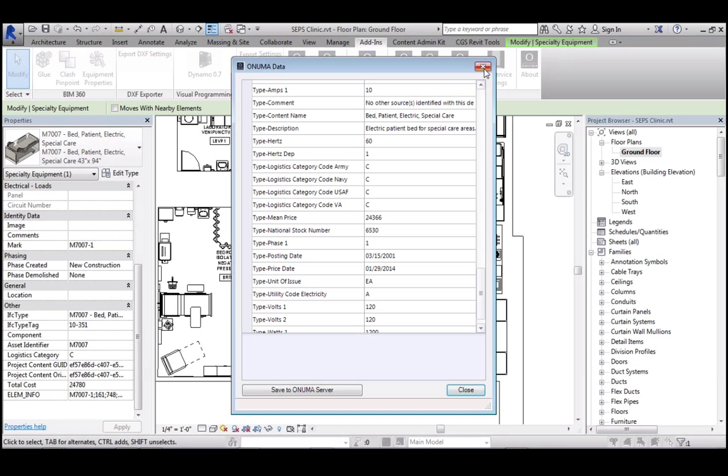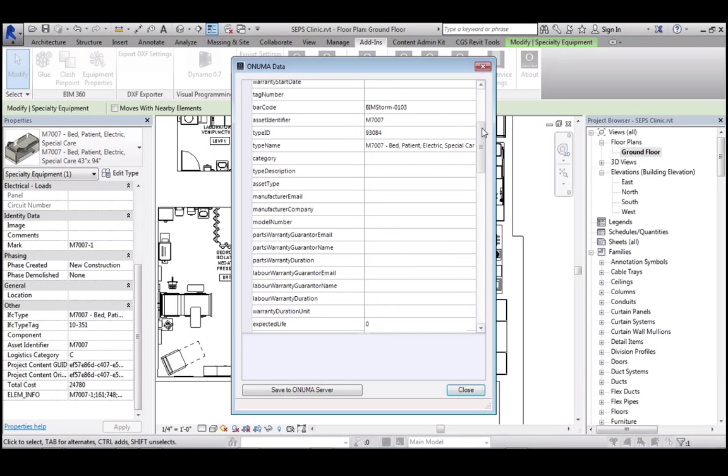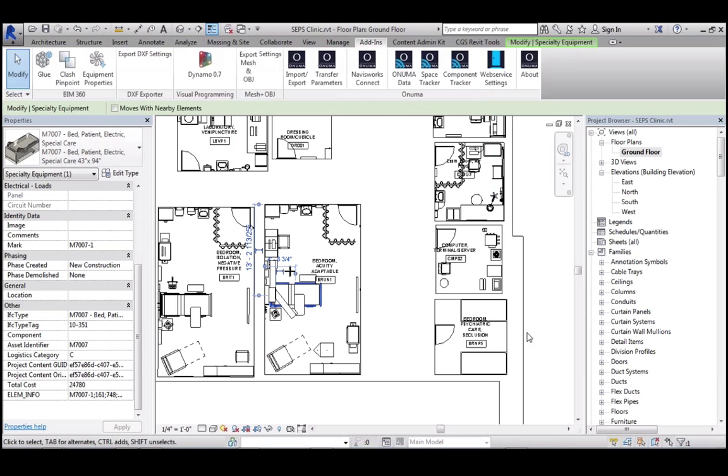Some information you might want in the model because you want to create electrical schedules in your model for the whole building, and so certain things you need in the model. But most of it, you can always get back to the original data coming from SEPS.